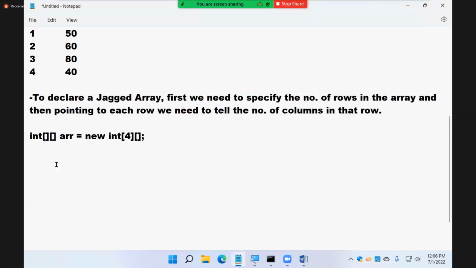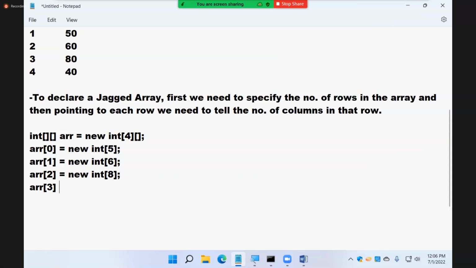Now you observe. arr of 0 means the first row, correct? Is equal to new int of 5. Are you clear with that statement? First row size is 5. Come on, continue. arr of 1 is equal to new int of, I want 6. Third row I want 8. New int of 8. Next, 4. Understood everyone?